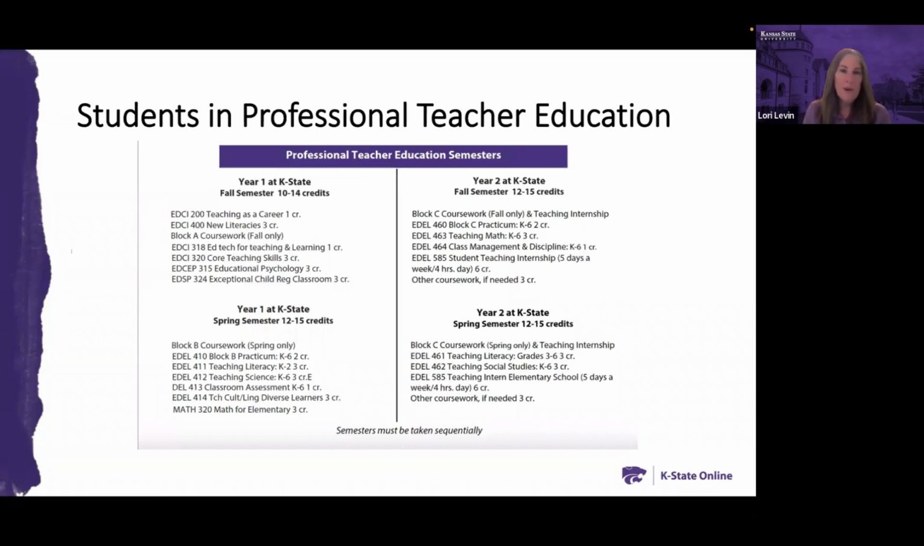I teach several of those. And then in spring semester of your first year in the professional program, you would take another series of courses where you get into your methods classes. So you get literacy K-2 and science K-6, along with assessment and teaching culturally and linguistically diverse learners. Then in your final year, you're doing basically student teaching for the whole school year, along with splitting up the final classes that you need to take at K-State.